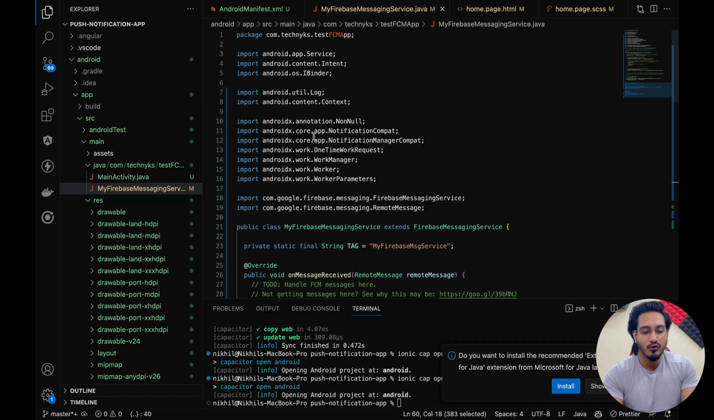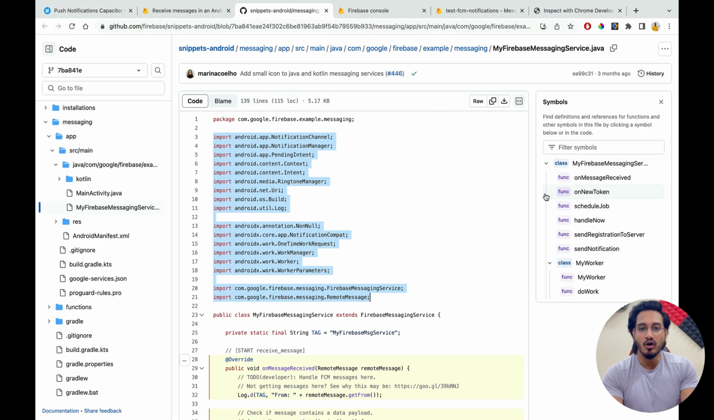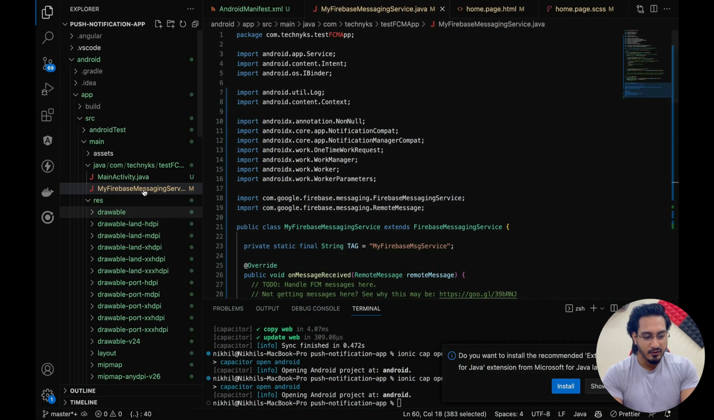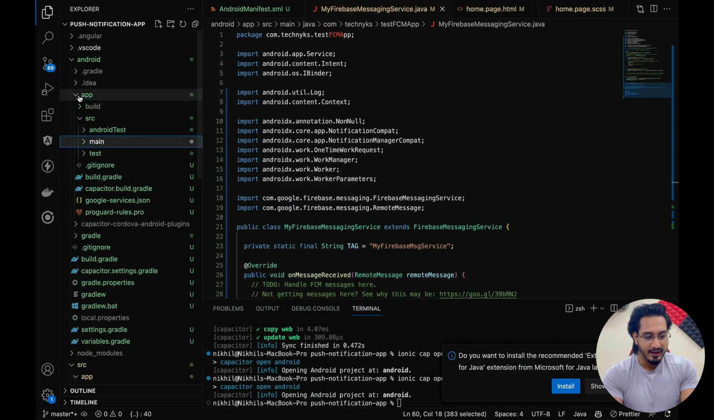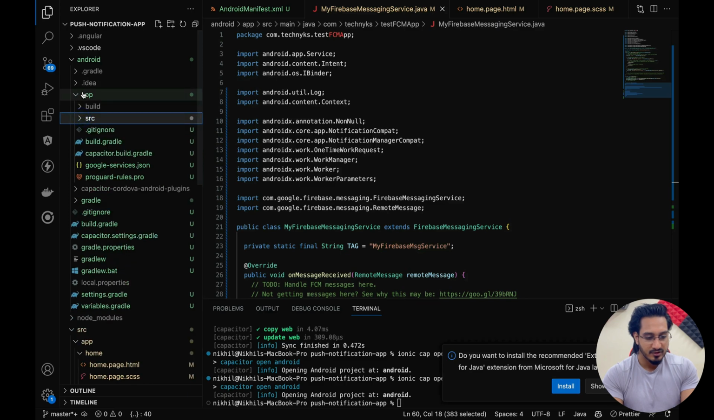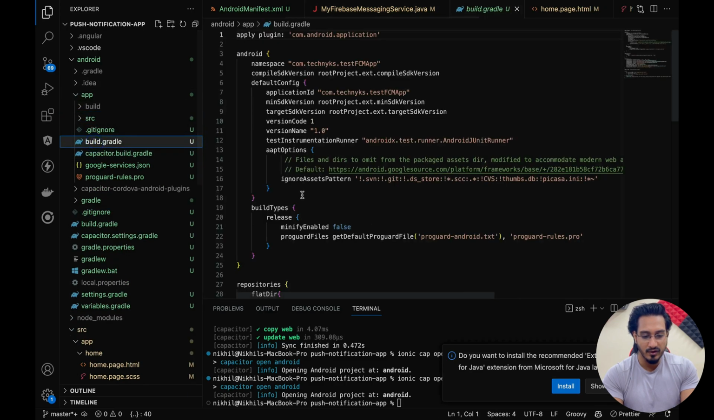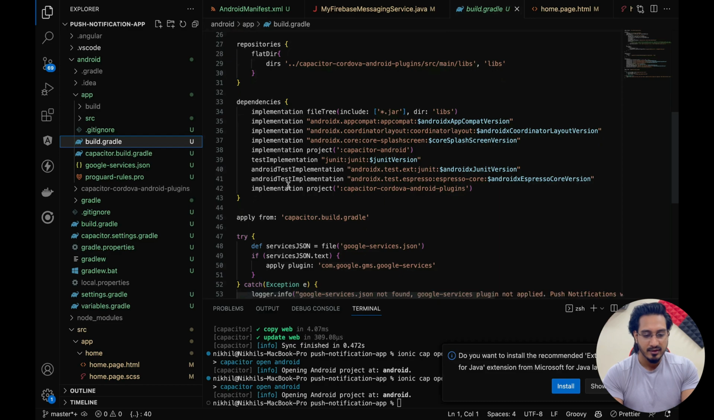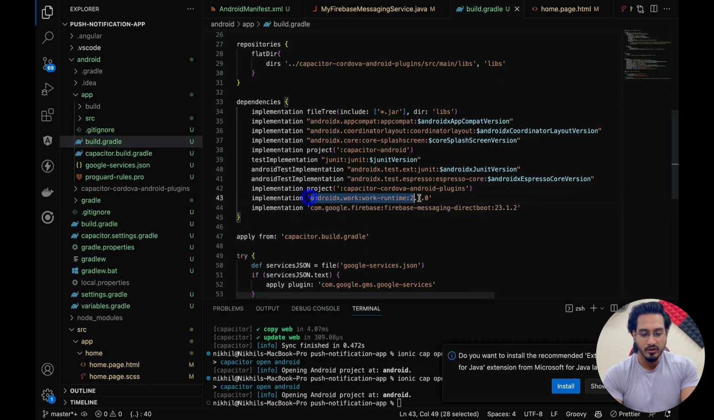But before going ahead, we need to install some packages also. For installing, I'll go to the app one, let me search for the app build.gradle file. Within that, in the dependencies, I need to paste two things. One is for the work runtime and the other one is for the direct boot. In the direct boot, the version that was shown there is different.